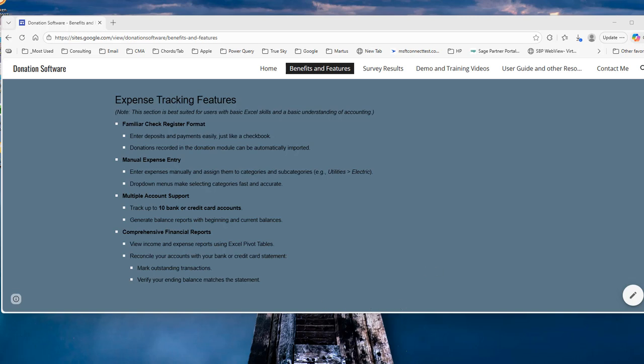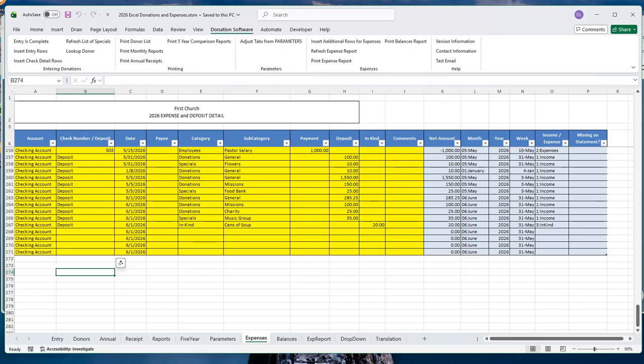I'm going to review some of the features, and then we'll do a deeper dive into the software. So one of the things is the entry is done in a very familiar check register format. For the deposits, you can type them in manually, or the better way I think to do it is to let the donation software write the entries for your donation deposits for you automatically, and the software allows that to happen. So if you're letting the deposits be made through the software, then all you need to add are the payments or the checks that you write.